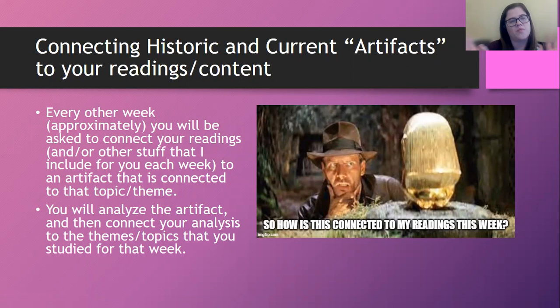Every other week, approximately, we're going to alternate. So this week, I'm giving you an artifact. Next week, you are giving me an artifact, and I will share another video on how you are going to give me an artifact. But this one, I'm providing you with an artifact, and I want you to find the connection from that artifact to all the stuff that you looked at for the week, the readings and the videos and everything.